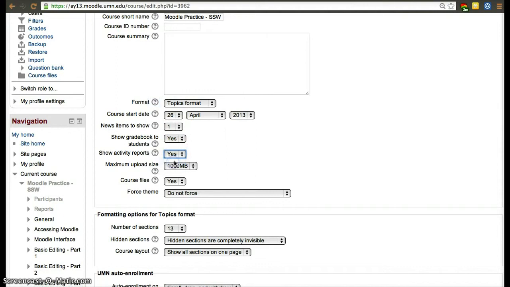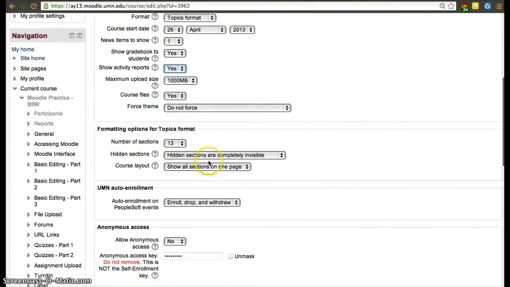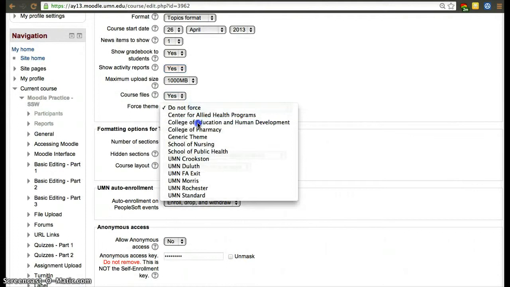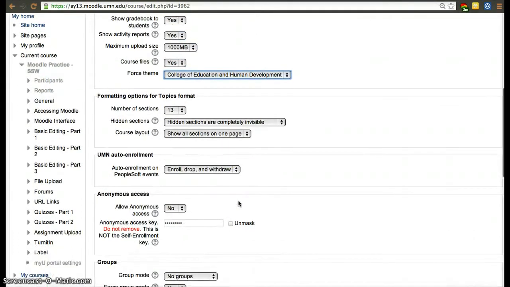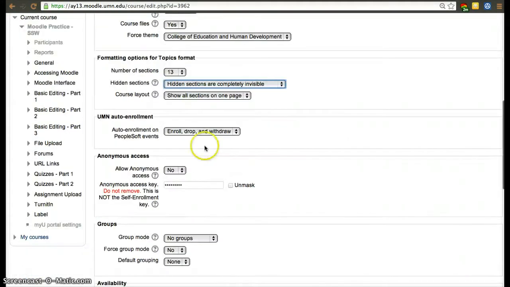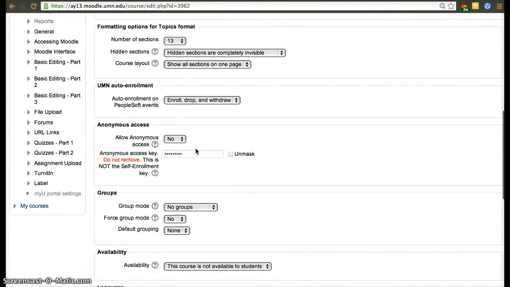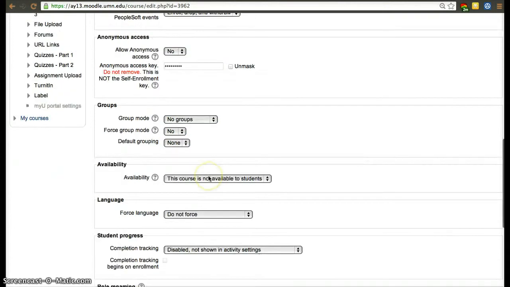If you want activity reports, you can choose to have them there as well. You can use different themes. Let's change it to the College Education Human Development theme. And the number of sections that you want, and whether you want those sections to be completely invisible or just in collapsed form when they're hidden. If you want to allow people to auto-enroll through PeopleSoft, in this case. And whether you want anonymous access based on a remote key.